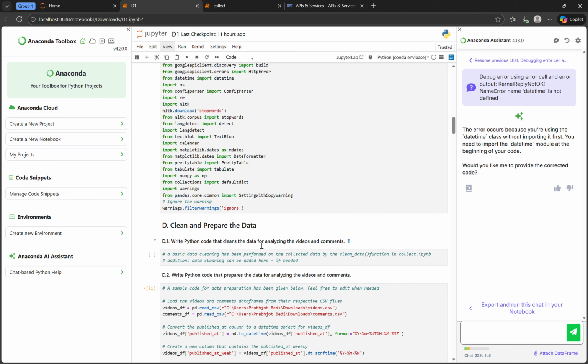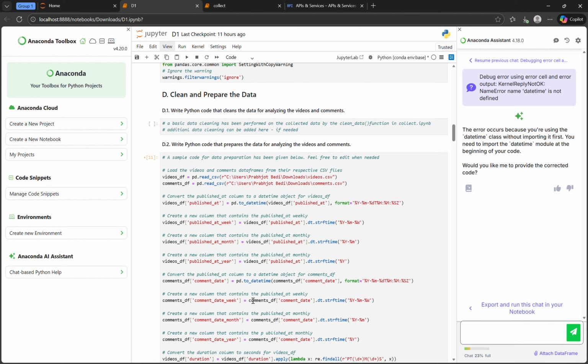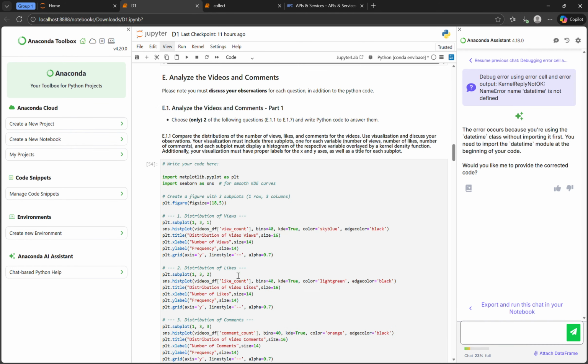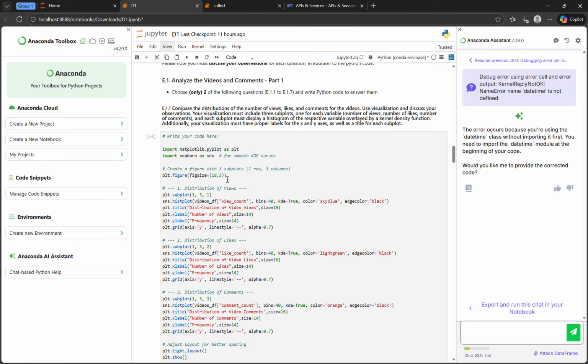Next I checked for missing and incorrect values through functions like isnull and sum, and I also made some numeric columns like view count and like count. This ensured that all calculations and visualizations worked well, and after these steps the data was clean, well structured and ready for the visualization part. Now let's move to the questions that I have done.